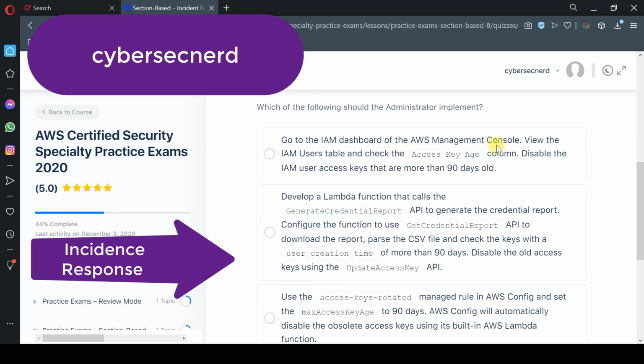Go to the IAM dashboard, view the IAM users table, check the AWS access key age, and disable the IAM user access keys that are more than 90 days old. You can definitely look at this option, but this is the manual option and does not make any sense in this particular case.